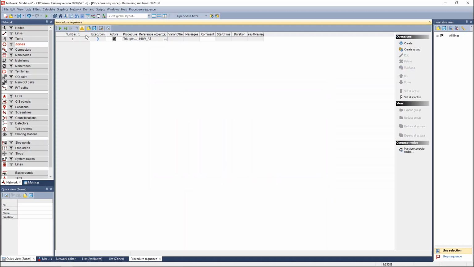And next, to execute this, we have to set this active. We can execute it by right clicking and execute, or we can also do this, and this executes our trip generation procedure.